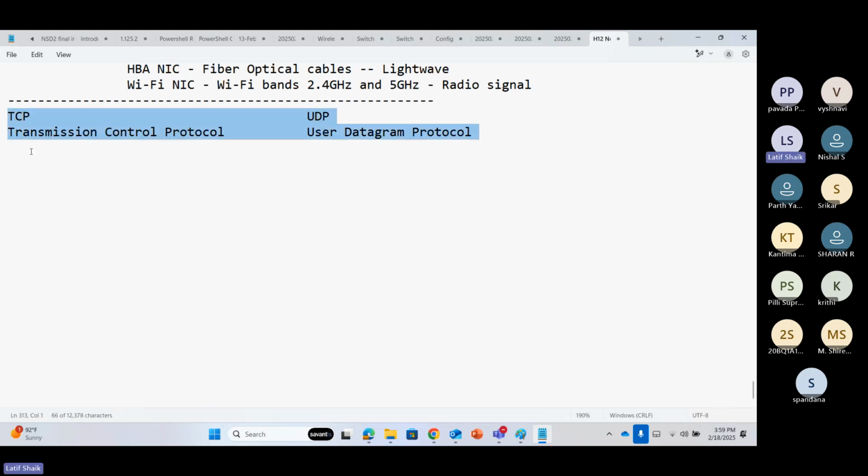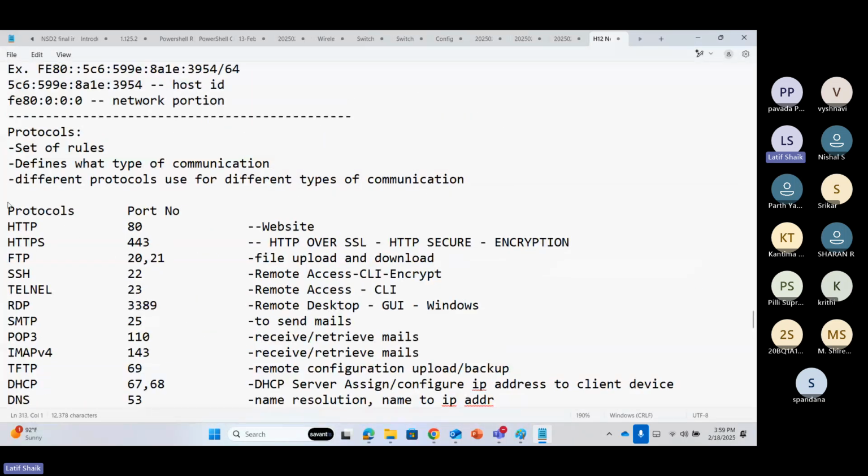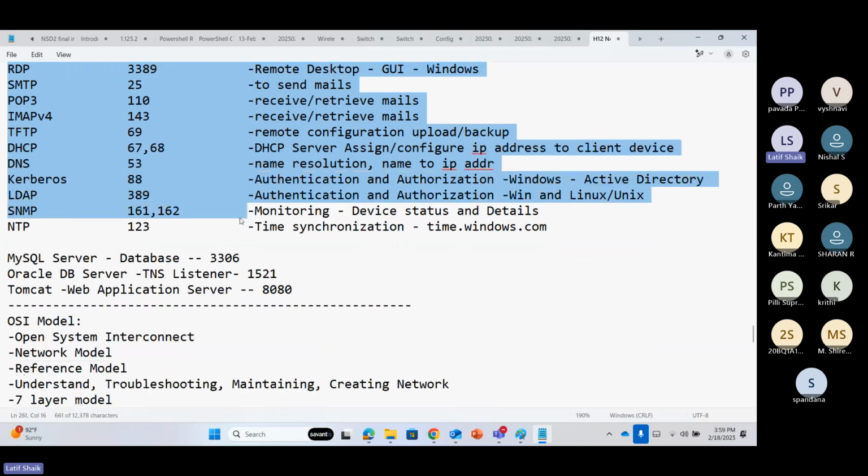Transmission control protocol, user datagram protocol, two protocols. What is this TCP UDP? We discussed different protocols, right? That's why I separated everything. We discussed different protocols.